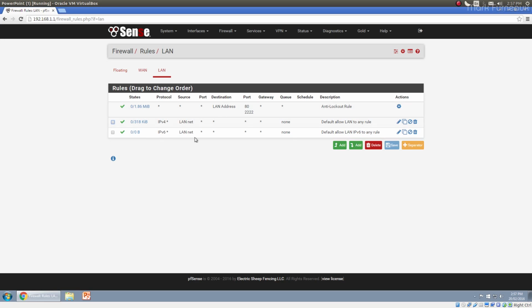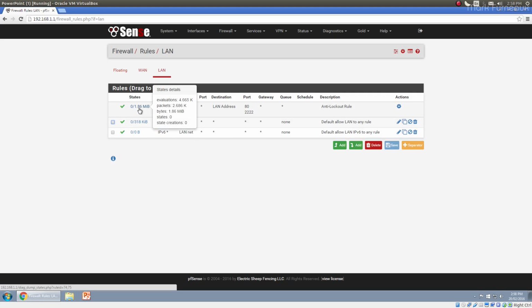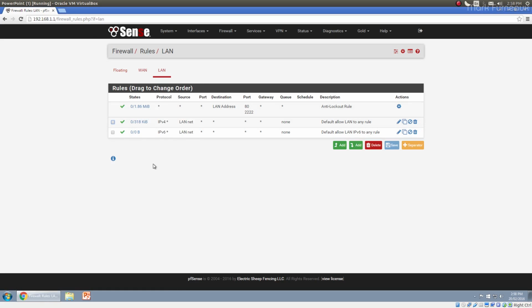So, for example, on the LAN, you'll notice that we have an anti-lockout rule. So this is what I was talking about in the general configuration. Because this rule is first, it makes it such that you cannot lock yourself out of port 80, the web interface port, and port 2222, which is what I made the SSH port. You can also see that it keeps track of how many times it's evaluated the rule, and how many packets and bytes have been associated with that rule. That's a nice new thing that they added in 2.3.